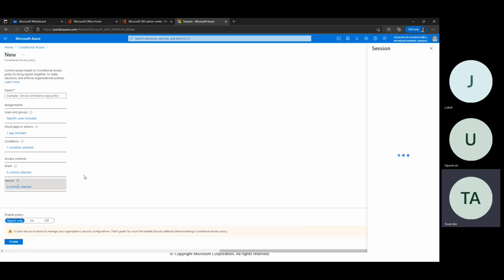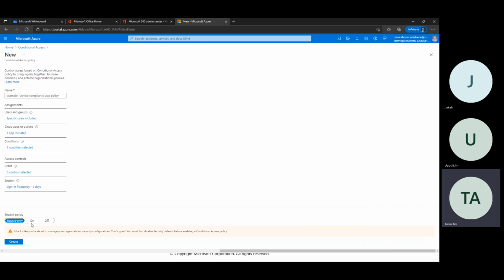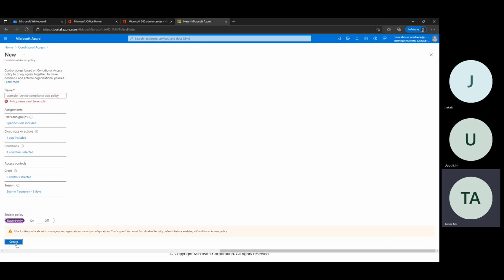Now we have the session controls. You can decide, based on this, that the session is on frequency. So I can say my frequency here is every 3 days, or I can decide to use a persistent browser session or customize this. So I can select that. And once I'm done, I can turn on this policy to enforce it, or I can leave it for report-only. Then I click create. Okay, sorry, I didn't give that a name.